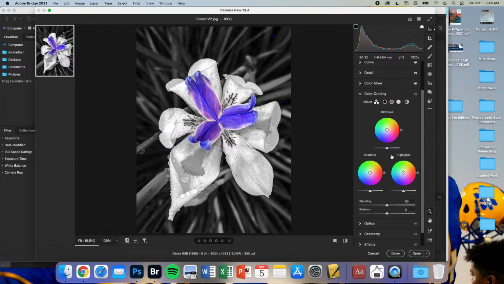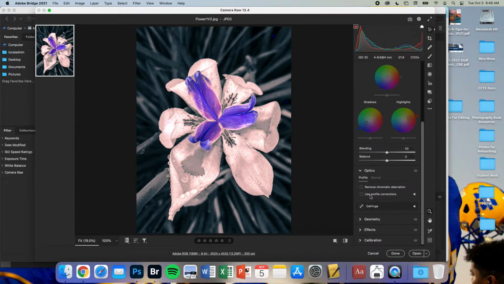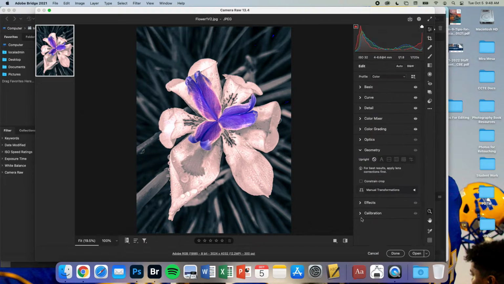Color grading, if I wanted to add a tint to my highlights, midtones, or shadows, so I did kind of like a split tone with like warm highlights and cool shadows, right? That looks kind of good. Optics, you're probably not going to use. Geometry, you're probably not going to use. That has to do with correcting perspective.